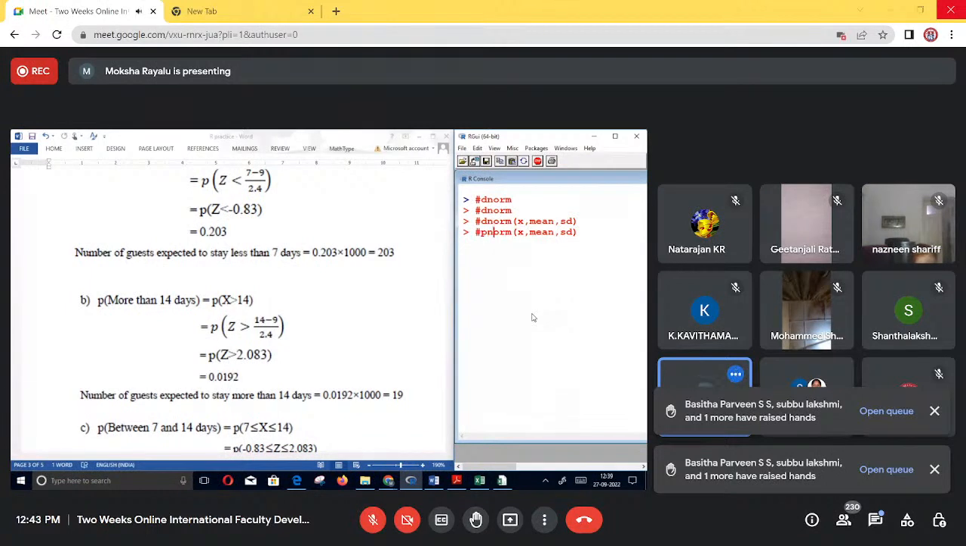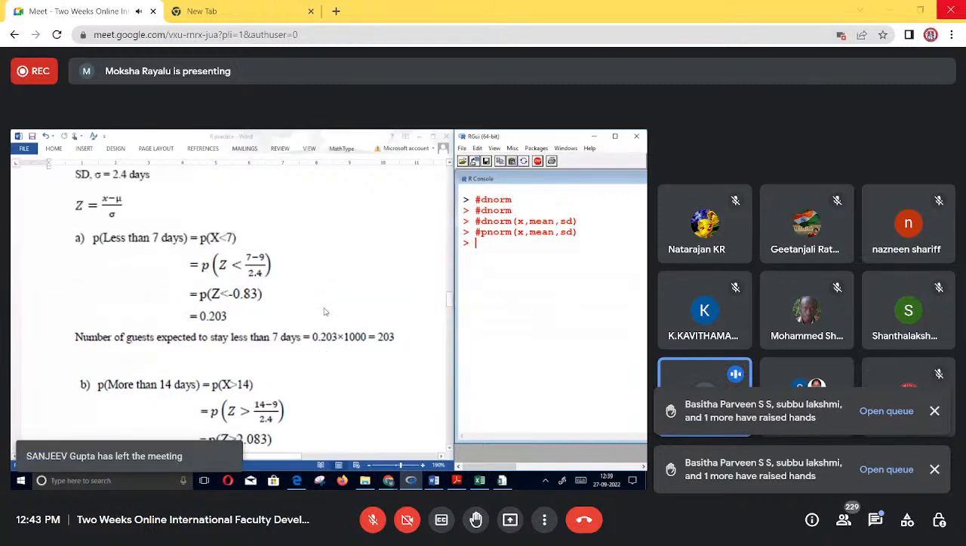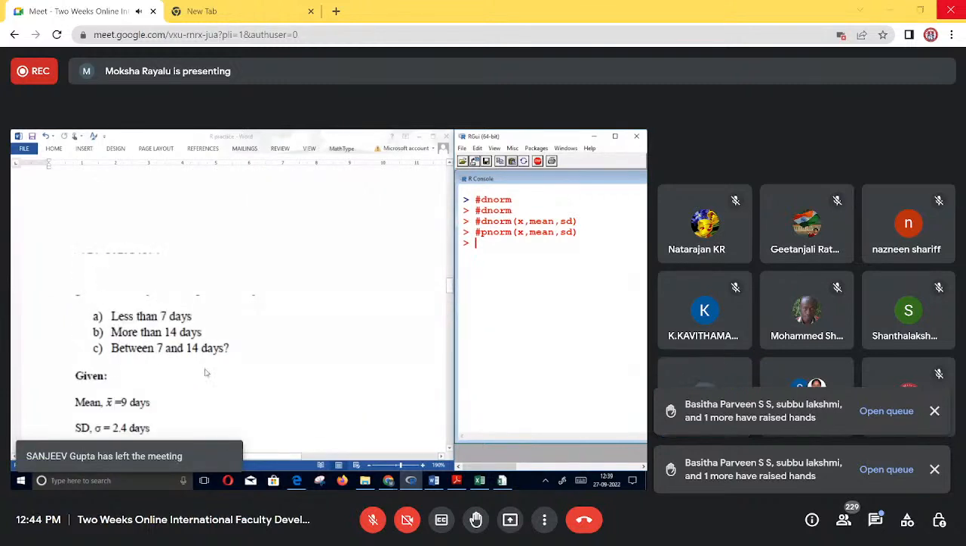The concept is no different: same as binomial, same as the others. For an exact value, I need dnorm and use that. For cumulative probability, or summation of probability, I'm using pnorm.